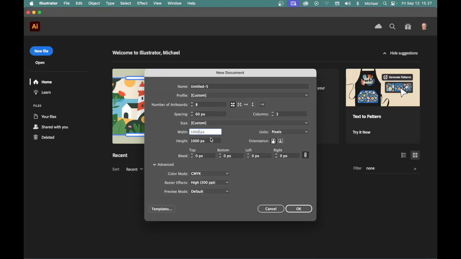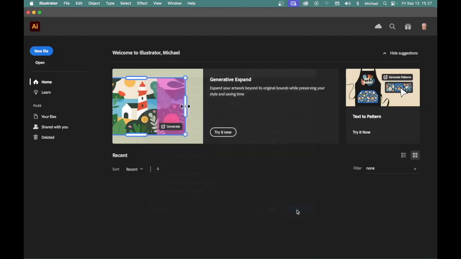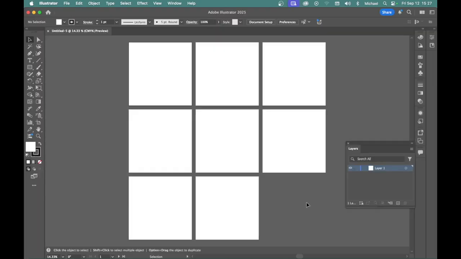So mine are already set at 1,000 pixels, but if yours are not, you would just highlight the number that's in there and type in 1,000. Hit OK. Now we have 8 square artboards. We have 8 images that we want to place in our document, and we want to place each image on a different artboard.